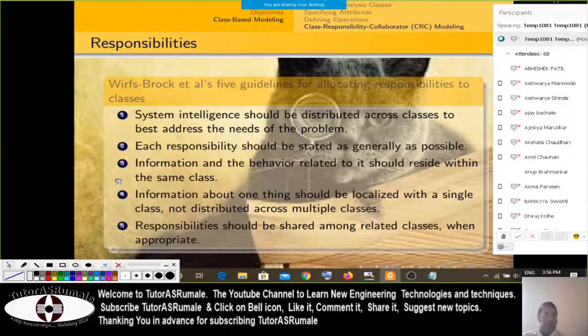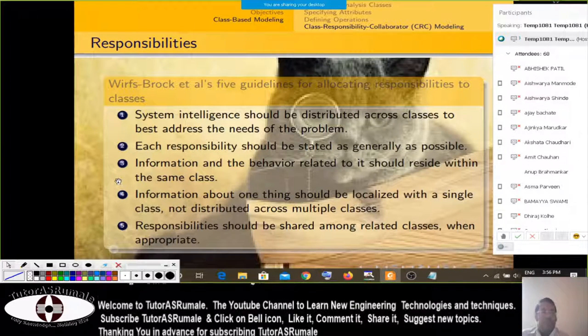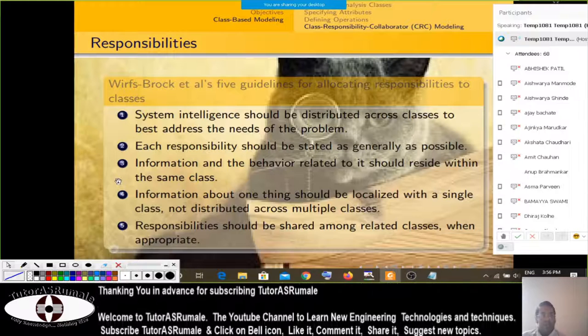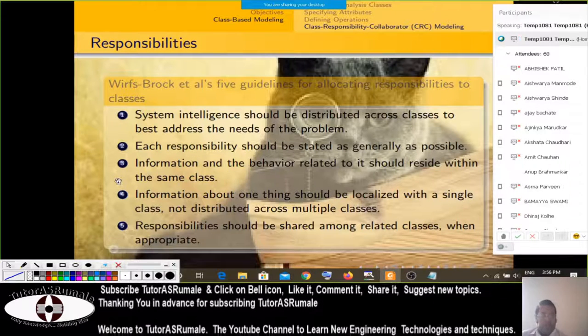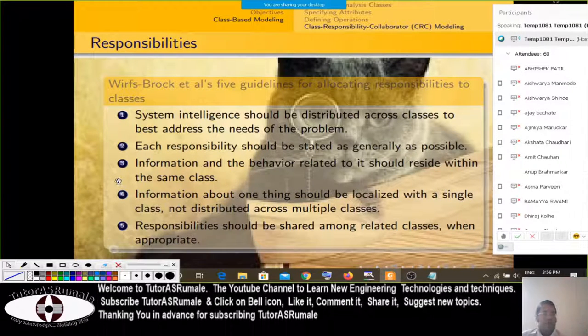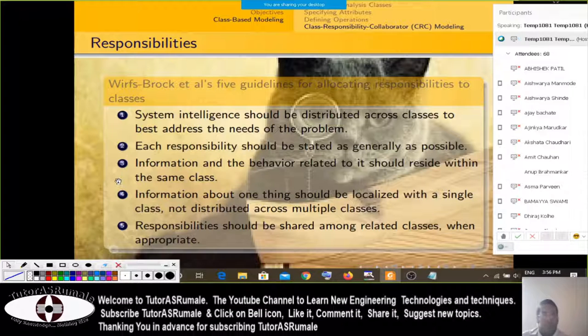Information and behavior related to it should be decided within the same class. Means if you have a class like a student, study is the operation of the student, so it must be within the class of the student.